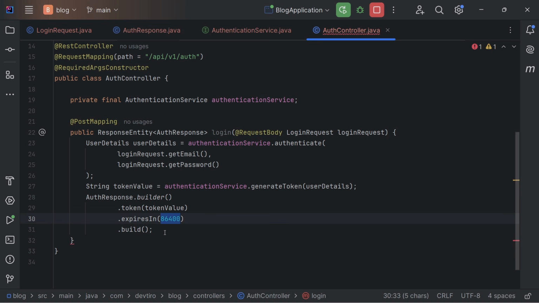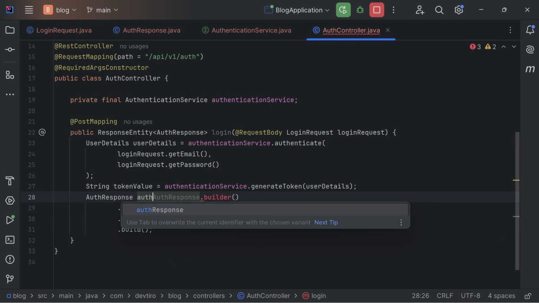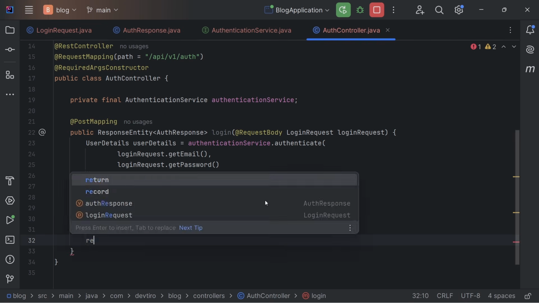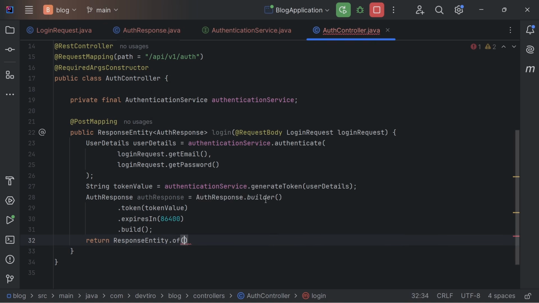But for the sake of this exercise, we're just going to say that tokens expire within 24 hours. So we now have our auth response. Let's assign that to a variable called authResponse. And now we can return our ResponseEntity.ok of our authResponse. There we go. So this endpoint is a POST endpoint.